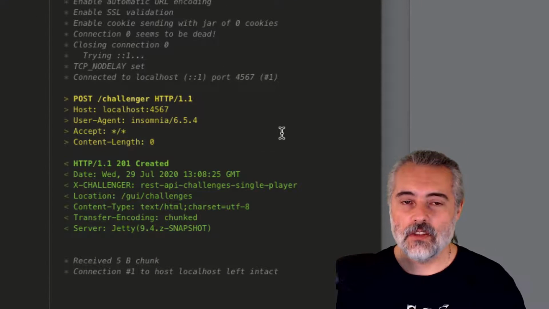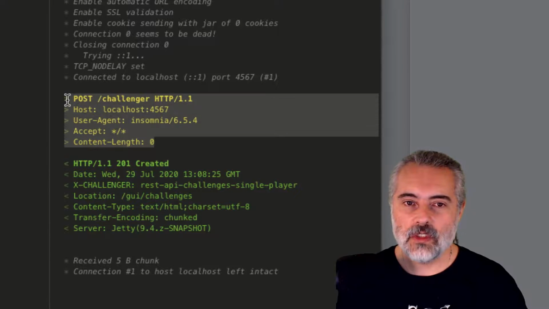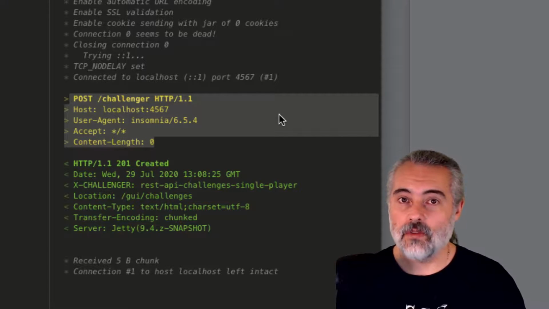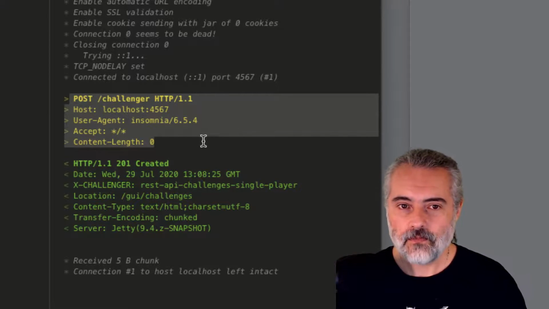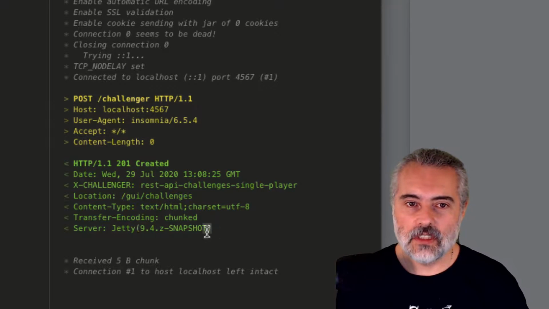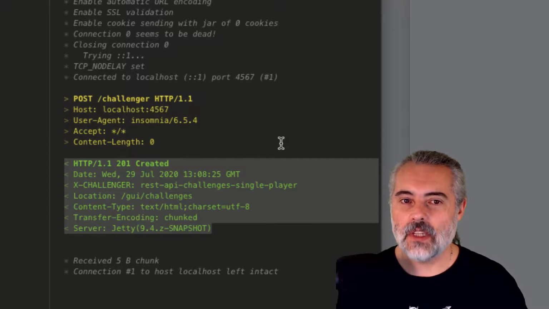Now in Insomnia, it can show us the requests that it sent through. So we can see that when we posted this challenger request, it used a user agent of Insomnia. So it's saying, I'm coming from this Insomnia client. That's probably not important. But we have to be aware that if we were using this to make requests on a website, it might be expecting a user agent for the browser, so we might have to change that. And you can see the full response that came back here with the status code 201.